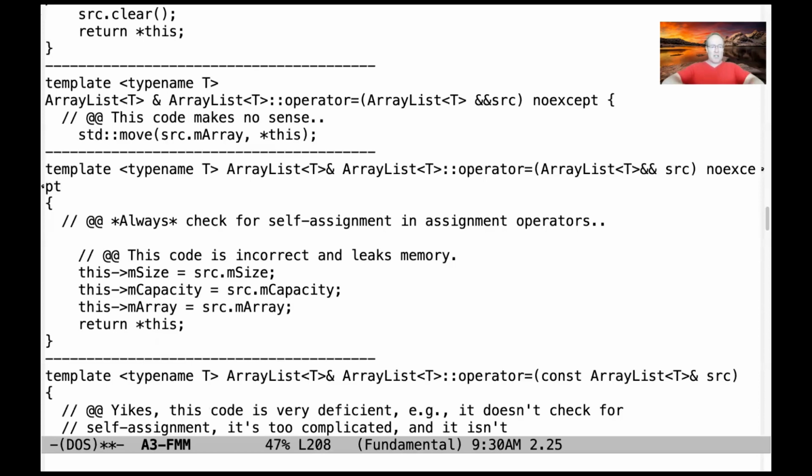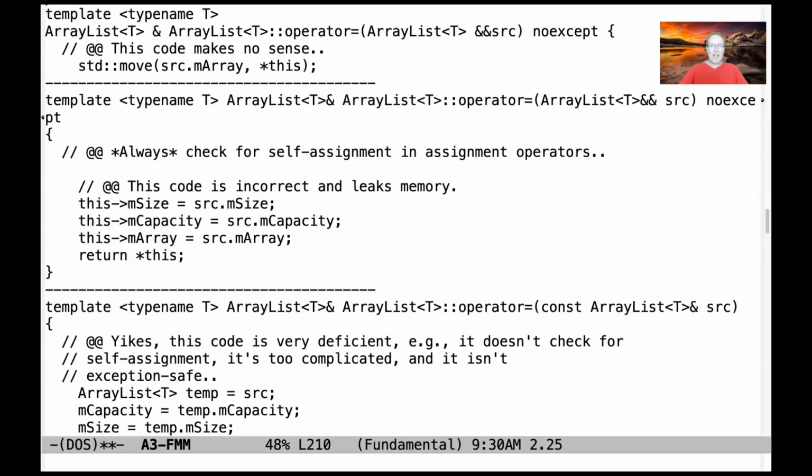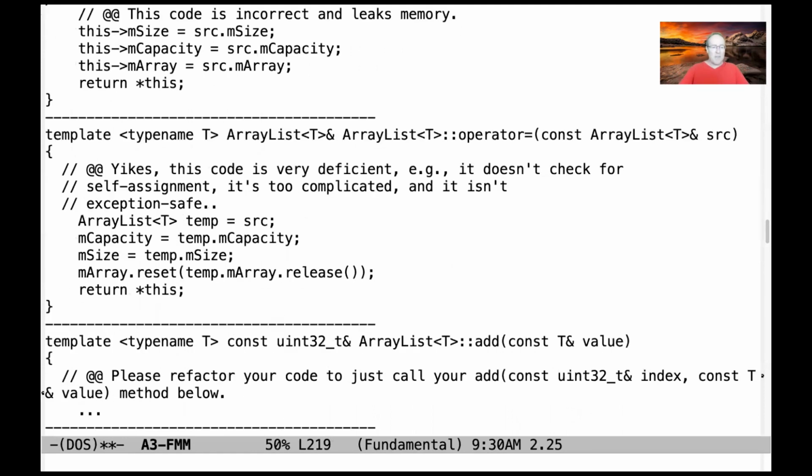Always make sure to check for self-assignment. This code leaks memory. We're just overwriting marray unilaterally. There's much cleaner ways to do this. Still problems. This doesn't check for self-assignment. It's too complicated. It's not exception safe. And so again, lots of problems. Please make sure you fix that.